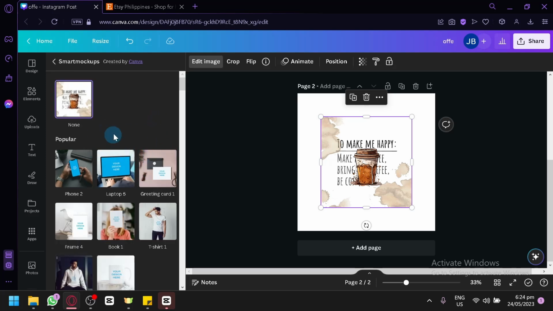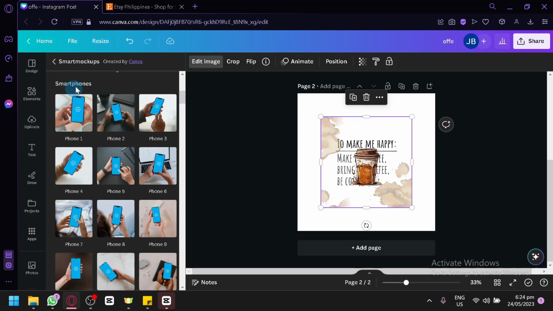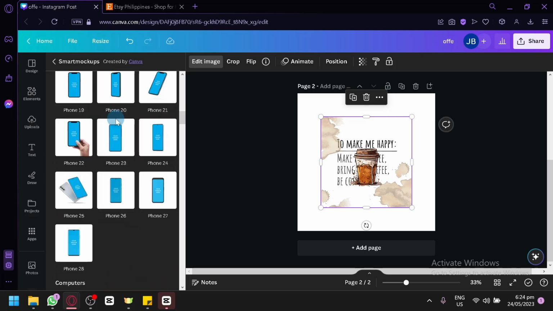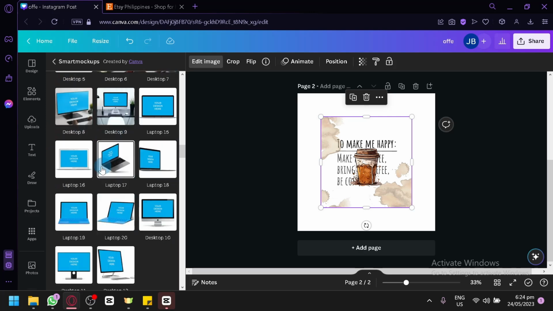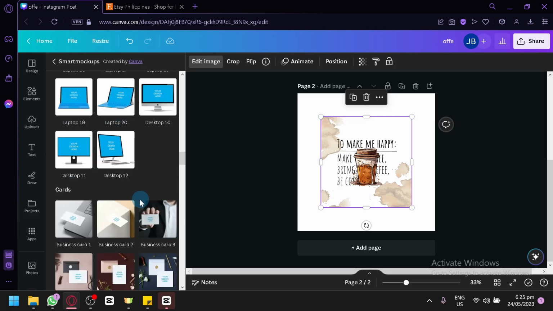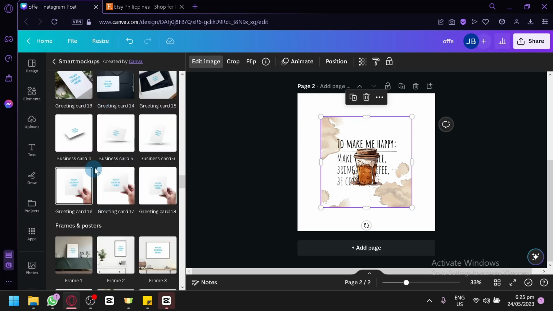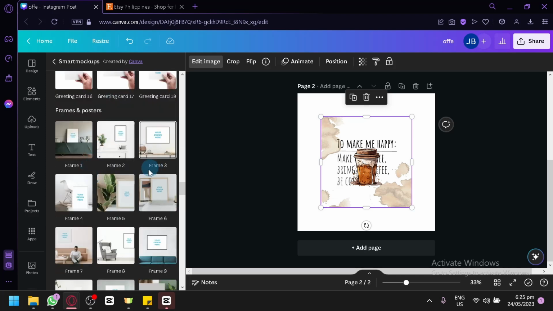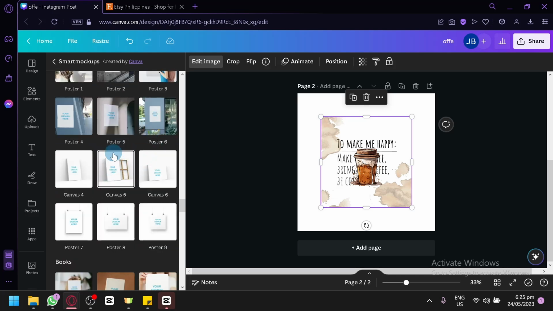Click on see all, and you will be able to see all the different mockups available in Canva. You have a mobile smartphone mockup over here. Scrolling down, we have computers, laptops, and desktops. You could use all of these options. You also have business cards, greeting cards, and frames and posters. You could choose any of these options for your mockups.